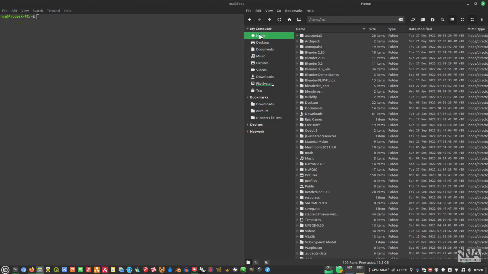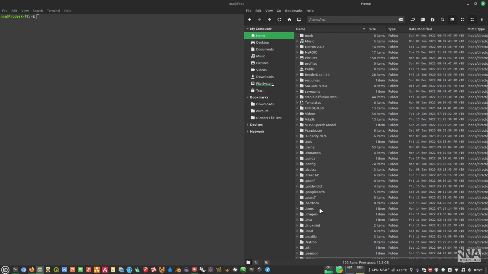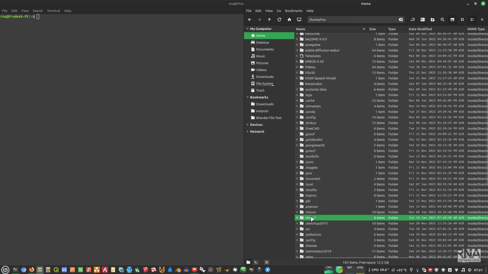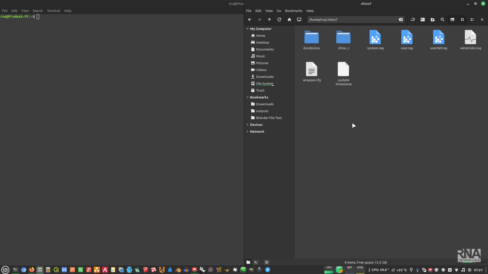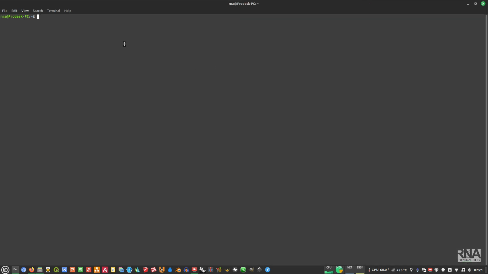So if you open your file manager and find your home folder, there will be a folder called .rhino7. This is the folder where we install Rhino 7 in our Linux environment. So this is our wine prefix. Okay, and then after that we will open this again, wine prefix.